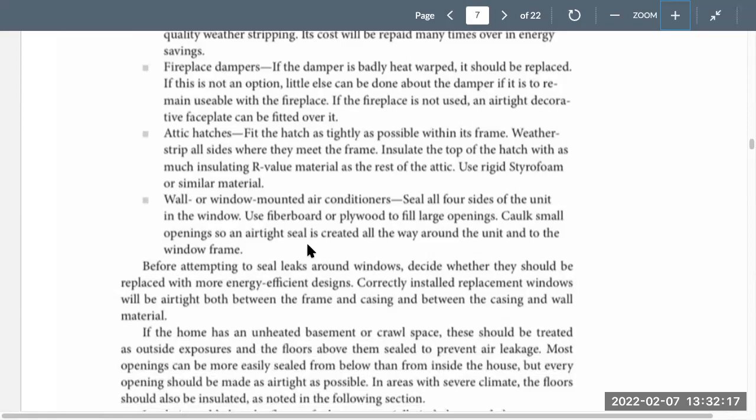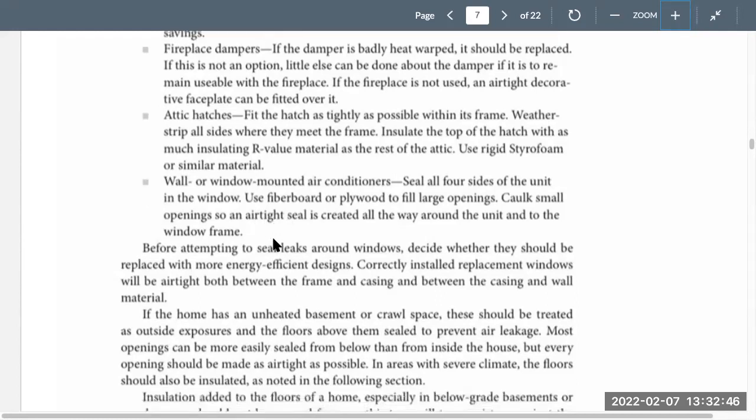Wall or window mounted air conditioners. Those are going to be terrible. They shouldn't be in there in the wintertime, but in the summertime, you've got to deal with heat infiltration from the hot air. So you want to make sure those are all sealed very well with plywood and fiberboard or caulk, depending on how you do it. They're hard to seal.